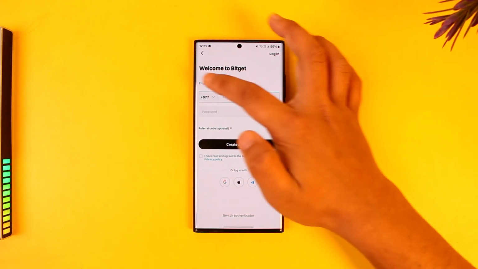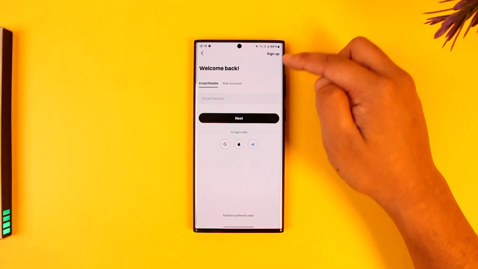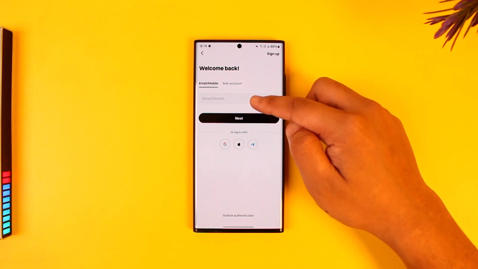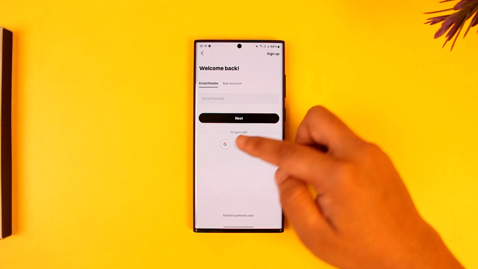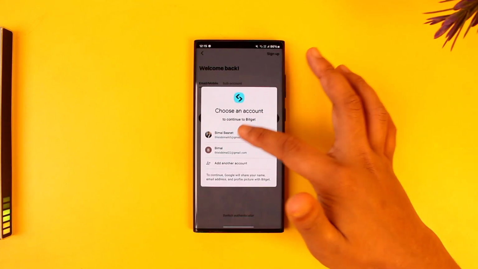Now if you want to log in, if you already have an account, you can tap on the login button instead from the top right hand side, where you can simply choose to enter your email or your mobile number, then tap on the next option, or you can directly continue with your Google, Apple, or your Telegram account if you had signed up using any of these.